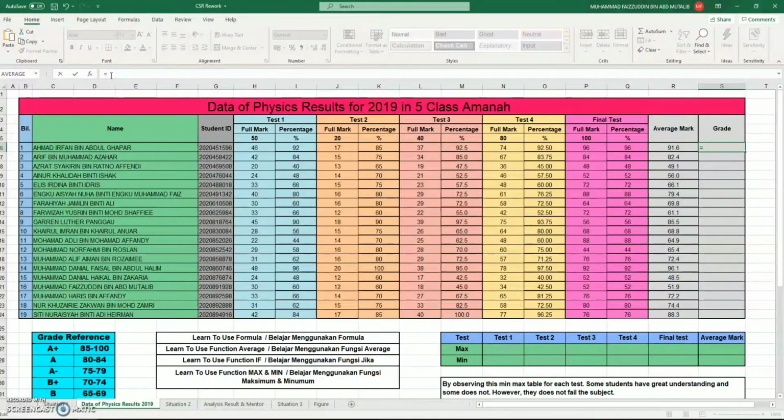As usual, to start every operation or function we start with an equal sign. And then we write if. Here we see if.